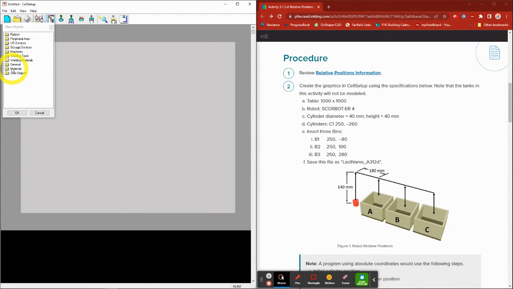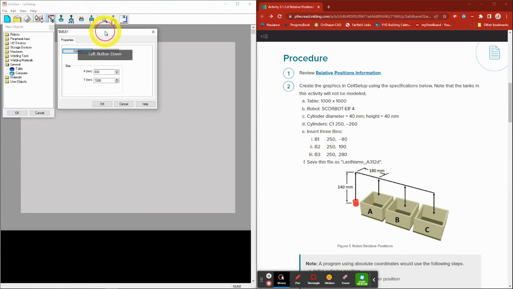So the first thing we want to do is add a table. A table is under General. So if you double-click General, then double-click Table, you should be able to place a table. It's going to start at 800 in the X and 1500 in the Y. So just change that to 1,000 each and hit OK.